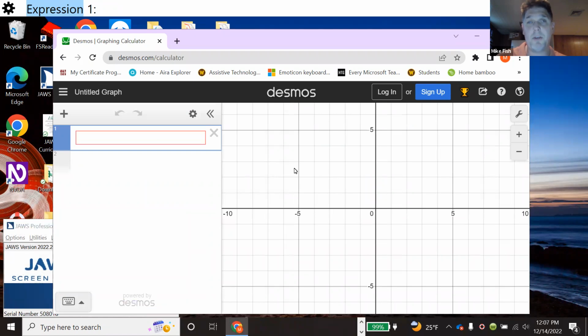Desmos graphing. I'm immediately placed in the equation edit box, so I can start typing my equation. As I do, you'll notice that JAWS will give me some extra feedback of what it thinks I should put in here. We're going to use the equation today of y equals 4x minus 2.